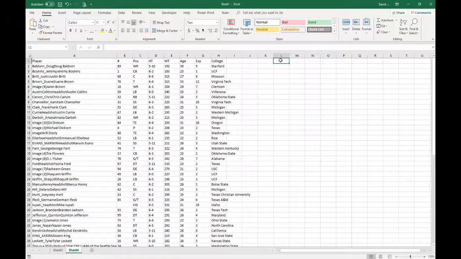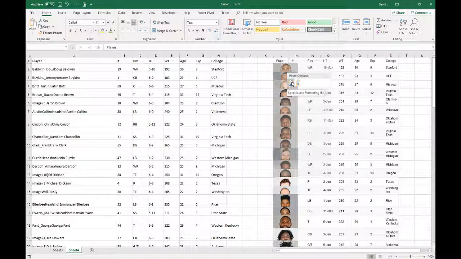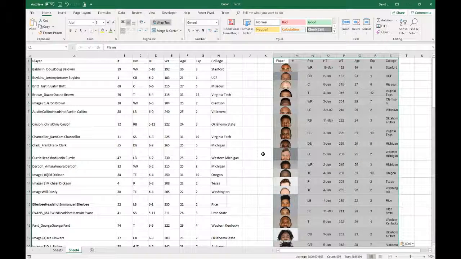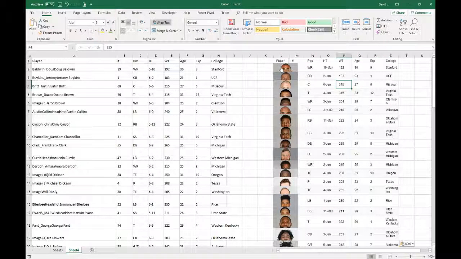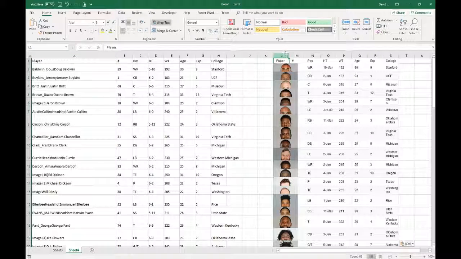If I paste the source formatting, and I'm being very careful to not sort anything, I'm going to paste both the source and destination formatting. Now I have the names. The names are hidden behind the pictures. We're going to have to remove that. But we have the height data, which is correct format. The only thing we need to do is replace this column with the actual names.